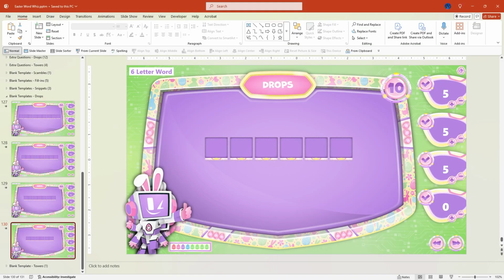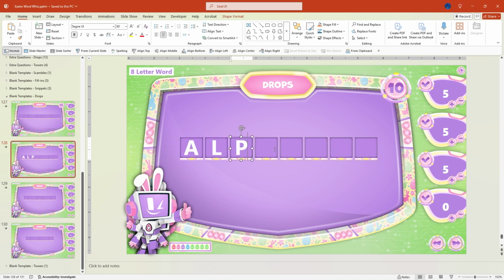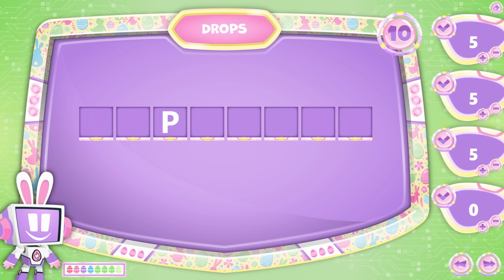For round 4, there are 4 templates for 6, 7, 8, or 9-letter words. To update the template, type 1 letter in each text box. If we play the slideshow, you can see the letters start dropping in and then all the letters show at the end.